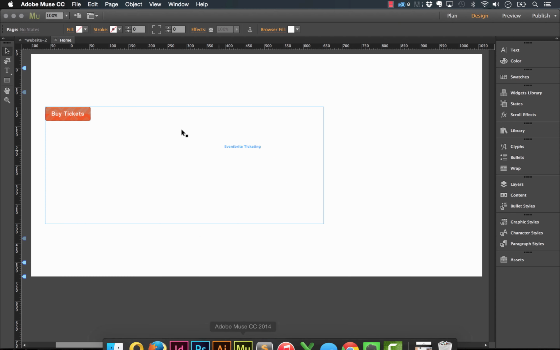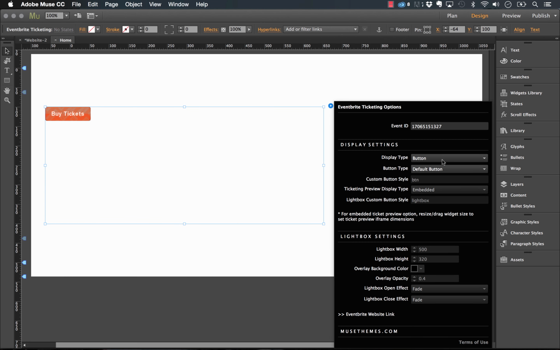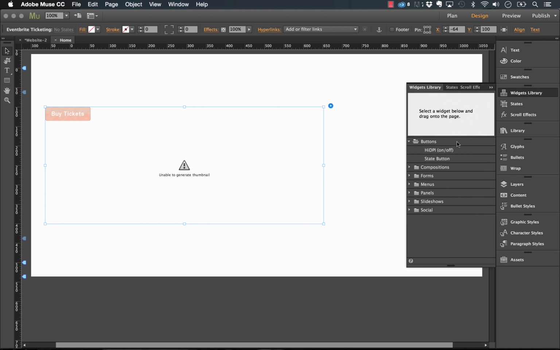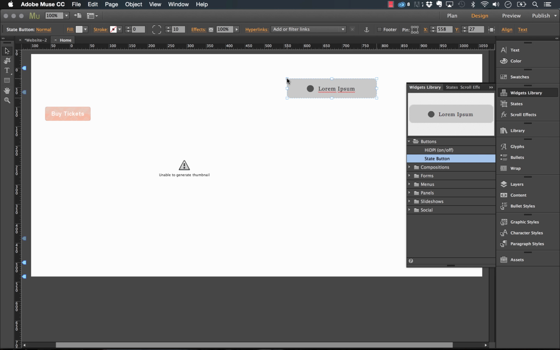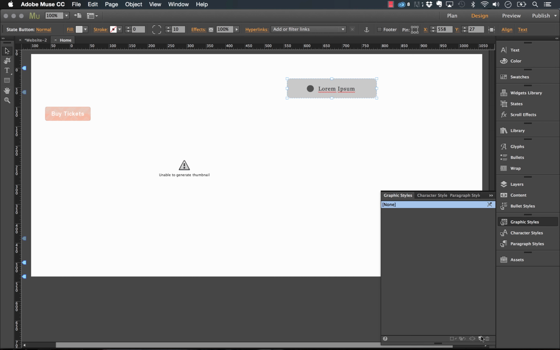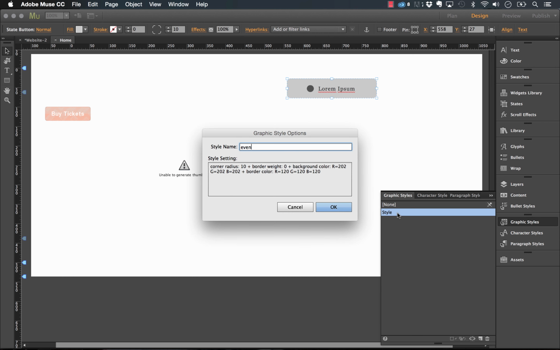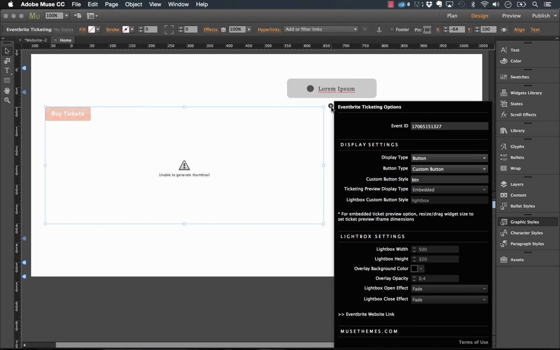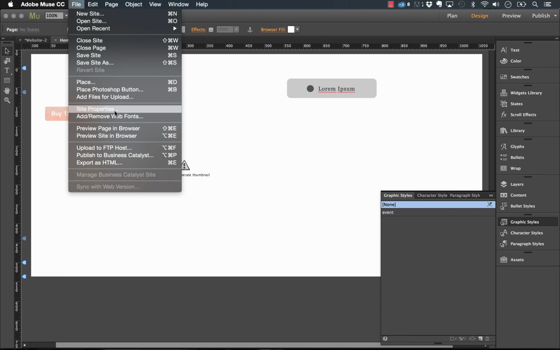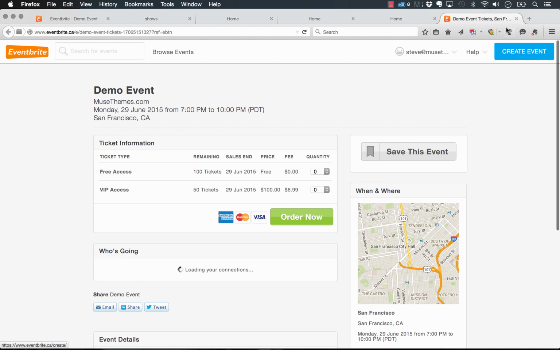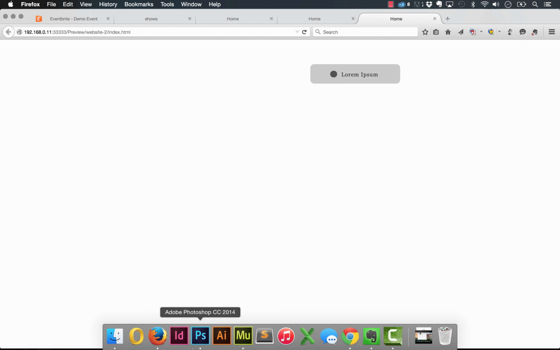But let's say we want to do a custom button. The way that we do that is we change the button type to custom. And now we have custom button style. For that, I recommend you use a state button. We've done this in other videos. So bring a state button widget out on the page and select a graphic style for it. I'm going to create a style for this called event. Okay, and then let's go back in the widget and change the graphic style to event, and there. So now that custom button, this one here, goes to our Eventbrite ticketing system. Okay, that's working really well.